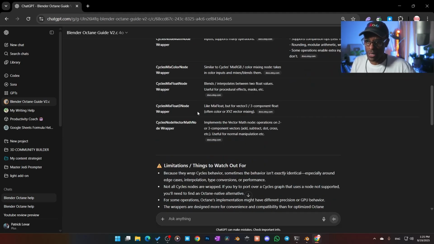Cycles mix float 3 node, like a mix float node, but has 3 vectors or 3 component floats, offering mite, or mite in Japanese means look. I'm always saying that because of my daughter. Often colors or XYZ vector mixing, which is probably one that you guys might be looking for, some type of this right here, this type of math going on. Cycles node vector math node. Implements the vector math node operations on 2 or 3 component vectors: add, subtract, dot, cross, etc. Useful for normal manipulation, right?